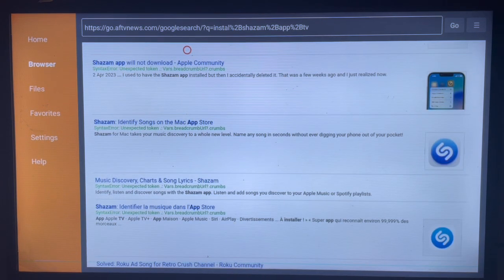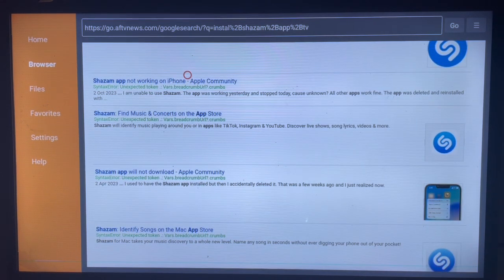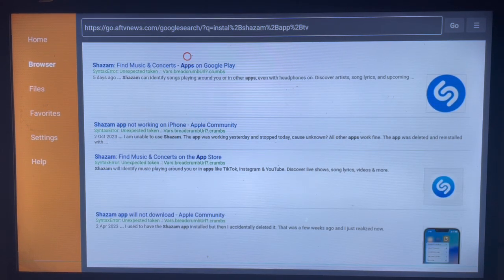So we're just going to try one of them, which is the first option, and see if it's going to give us the application. If it doesn't work, you can go ahead and try other options. But let's just go ahead with this.